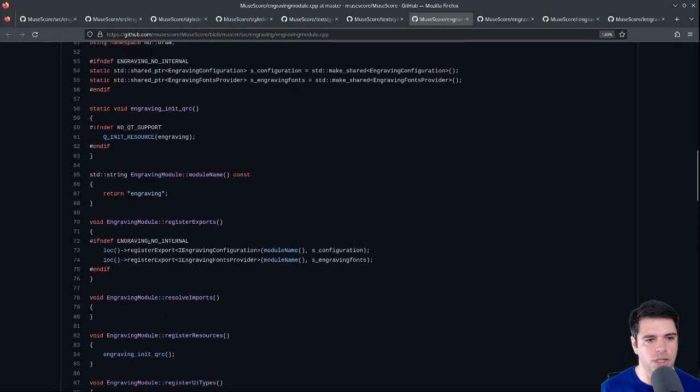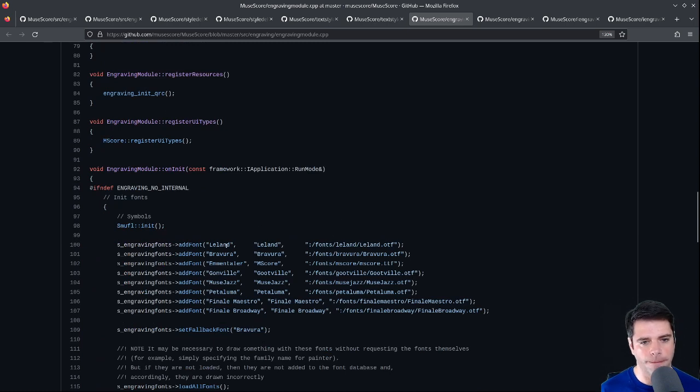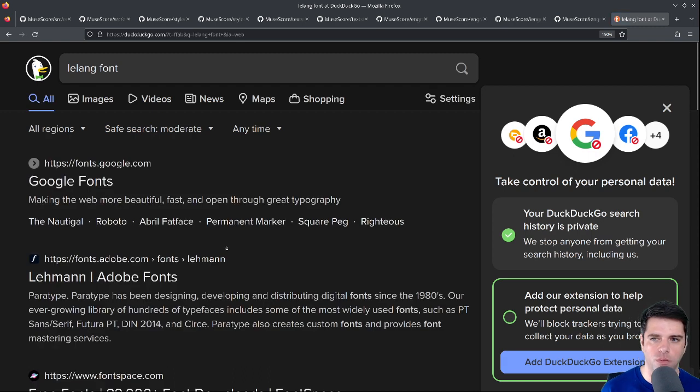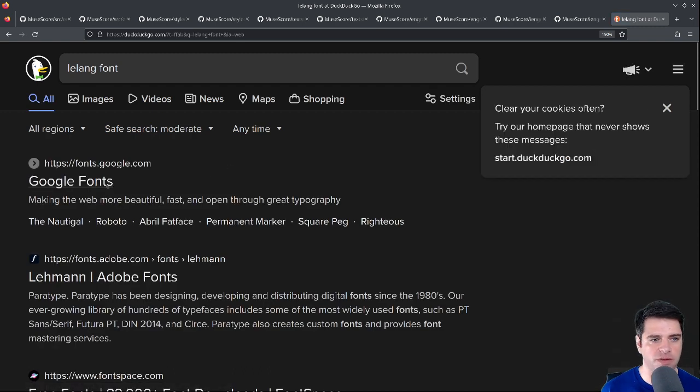Okay, so we're registering some functions here. This is maybe a font. TTF, I'm pretty sure, is a font. So Leland, I'm not sure what that is, so let's look that up. Leland font. I'm wondering whether this is a music specific font.